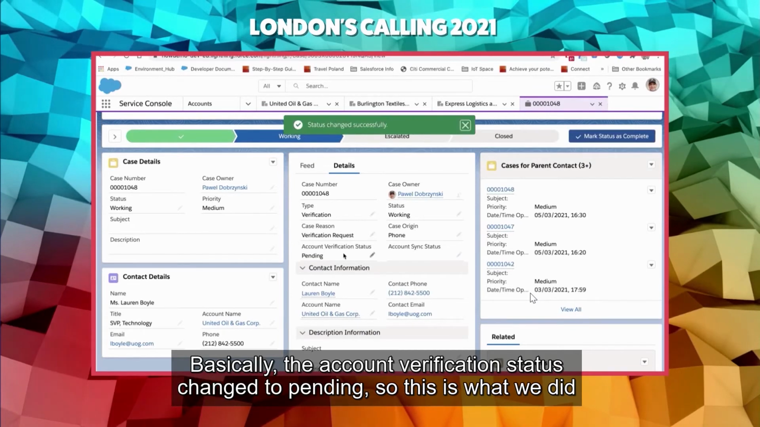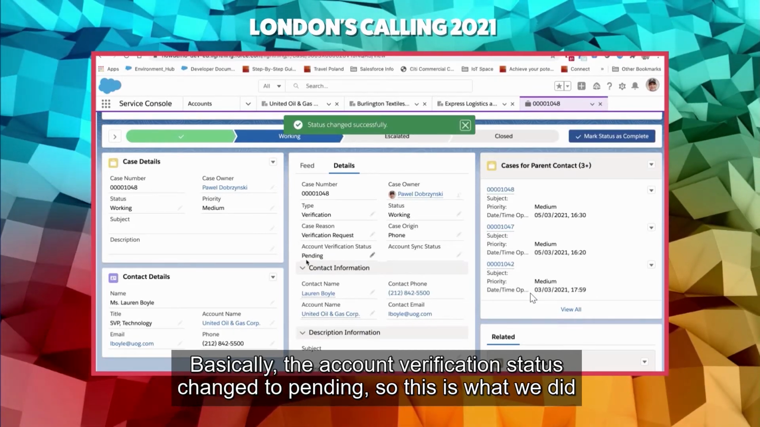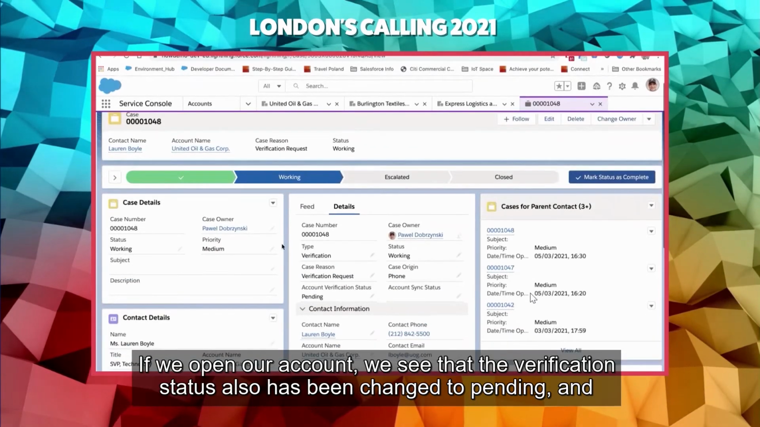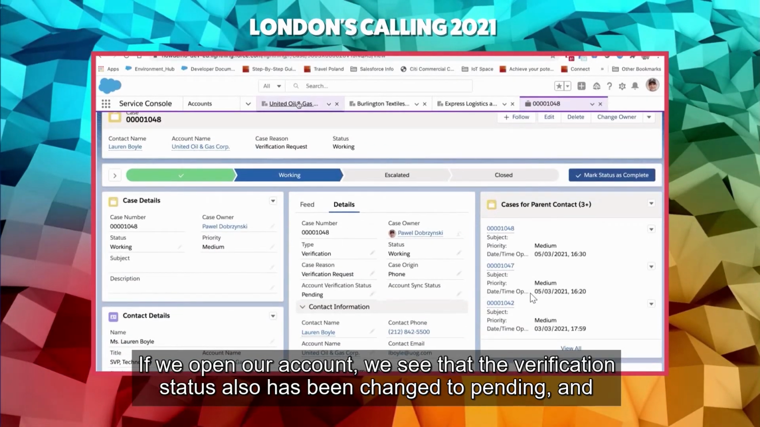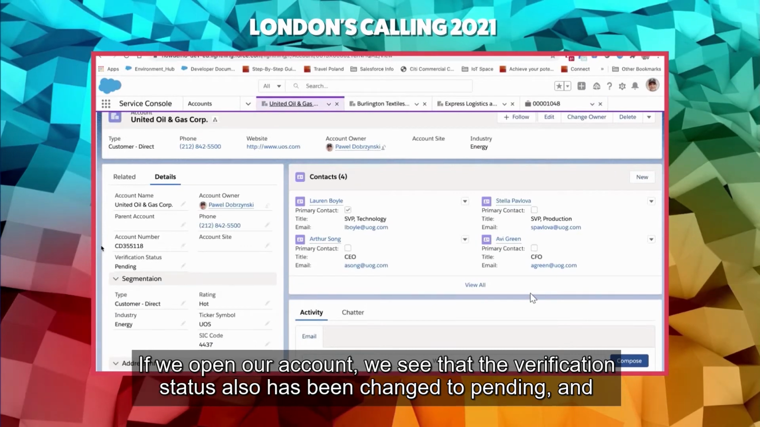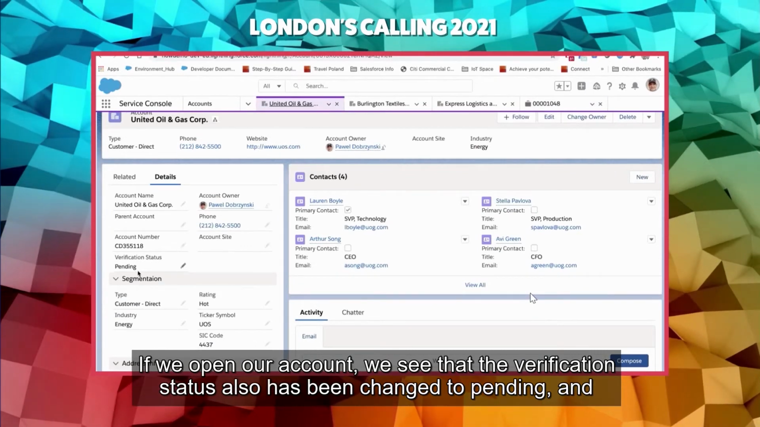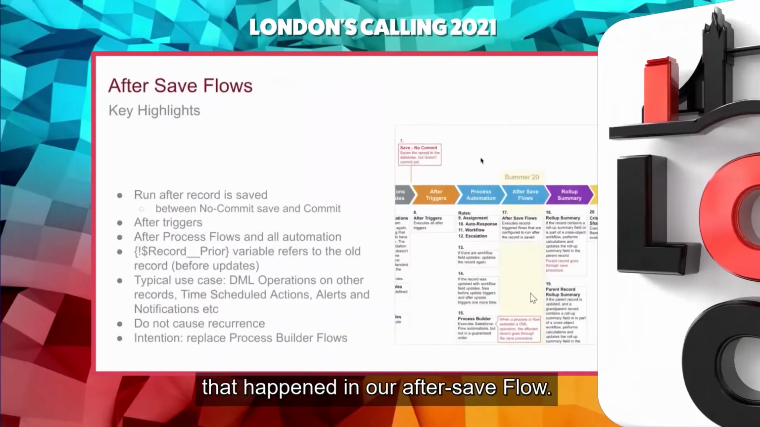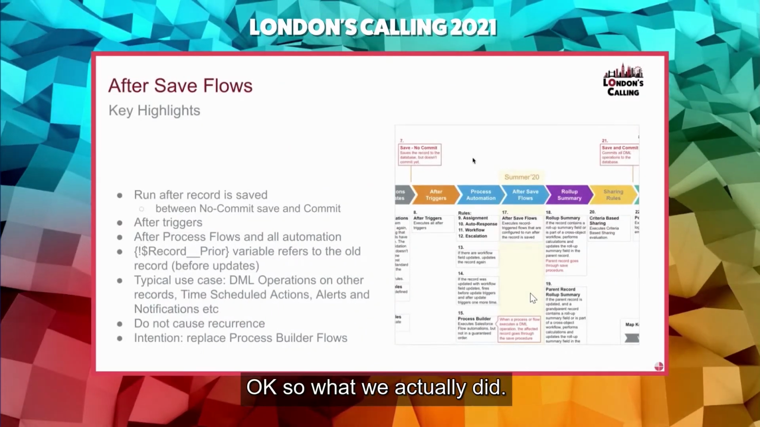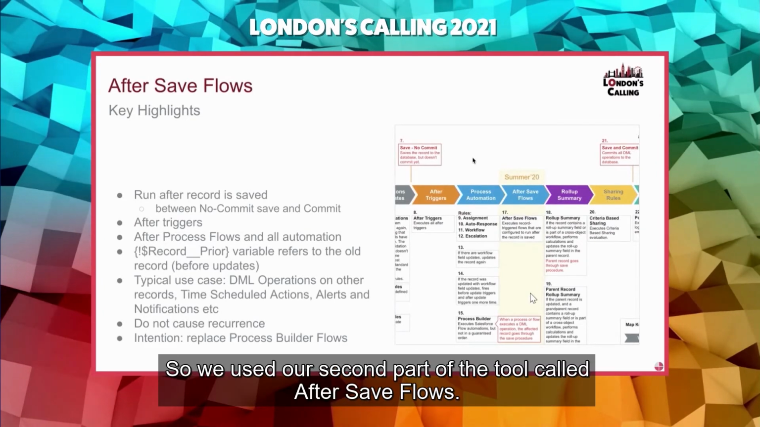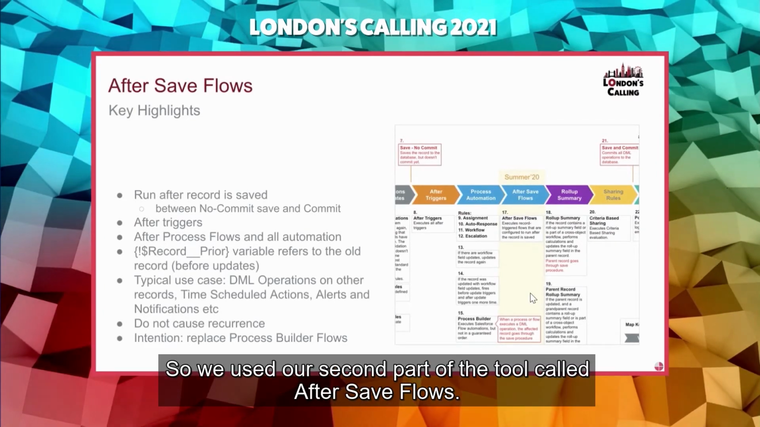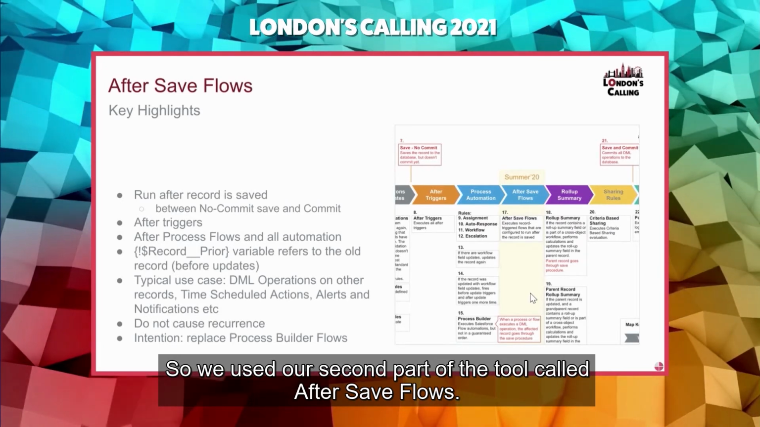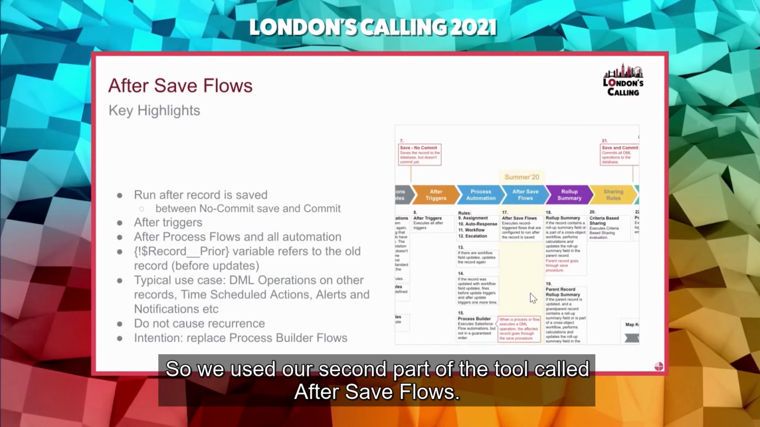So basically the account verification status changed to pending. So this is what we did in our before save flow. And if we open our account, we see that the verification status also has been changed to pending, and that happened in our after save flow. Okay, so what we actually did: we used our second part of the tool called after save flows.